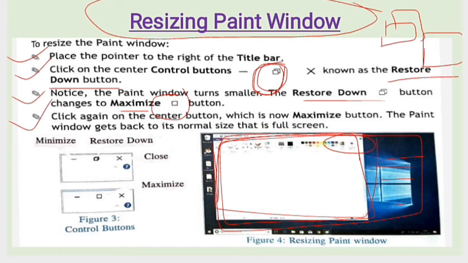Now, after this, click again on the center button, which is known as the maximize button. The Paint window gets back to its normal size, that is, full screen. When you click on this maximize button again, your Paint window will cover the whole screen. You will not see the blank half. This is the meaning of maximize, meaning we enlarge the size of the Paint window. I hope it's clear how we resize the Paint window.